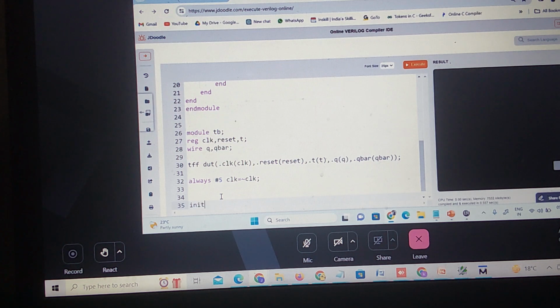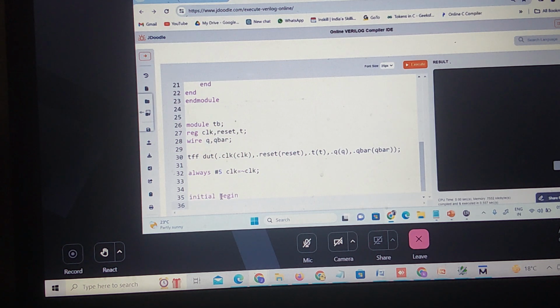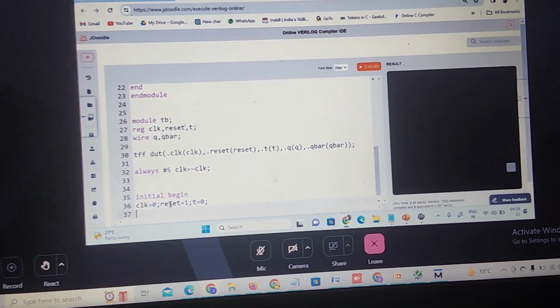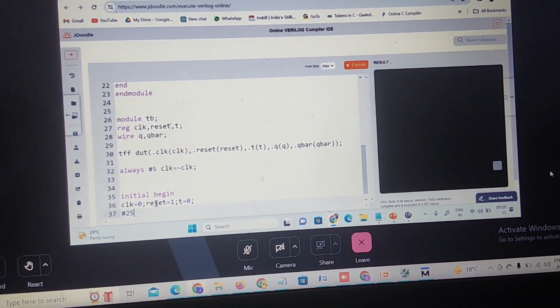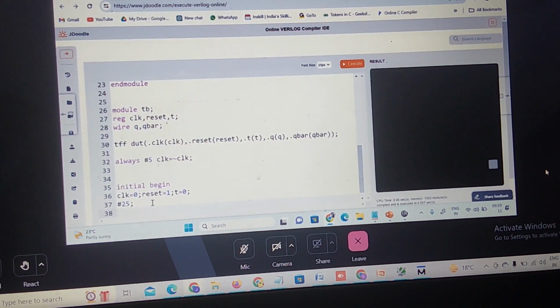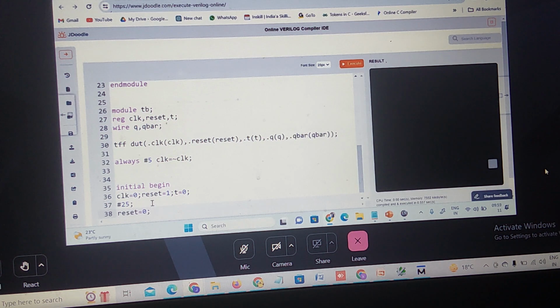We need to initialize. Initial begin. Initially clock is equal to 0. Next, reset is equal to 1. Let us make T is equal to 0. Clear. Now I am going to make a delay of 25. After this what I can do? Reset is equal to 0. T is equal to 0.